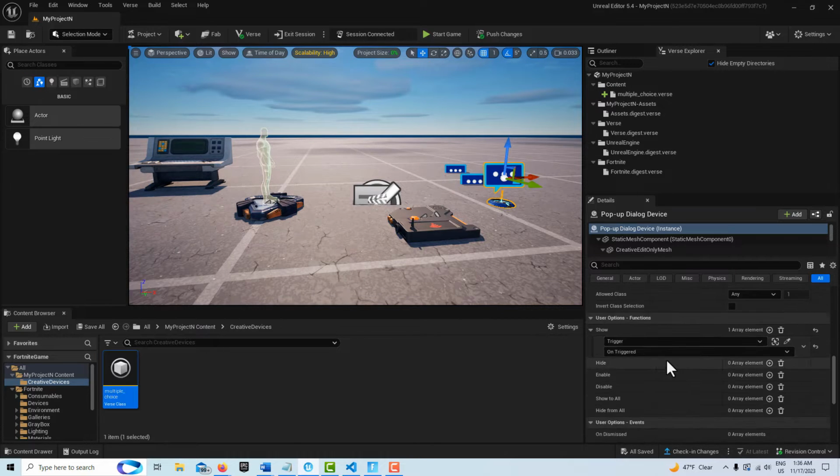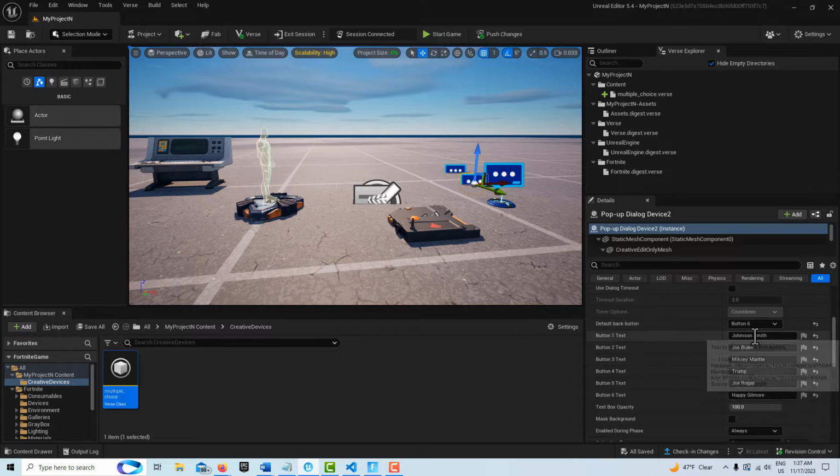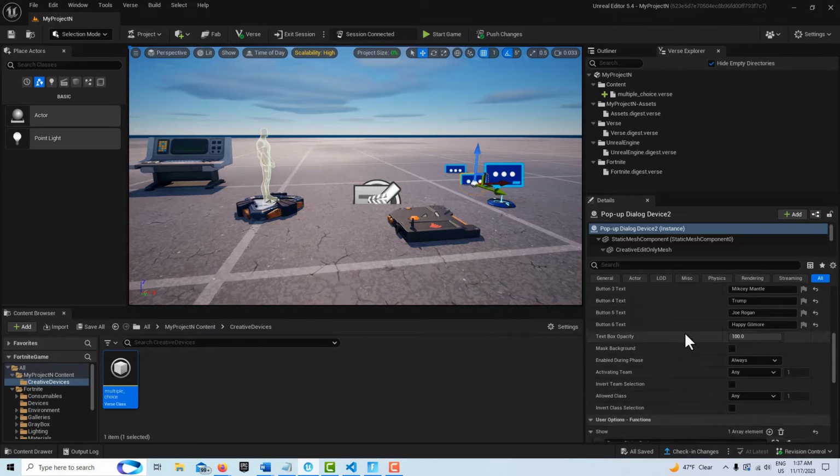Then scroll down a little bit more, and it'll say user options, and we show this pop-up device when the trigger is triggered. So we select trigger and untriggered. And then we go to the next pop-up device, and it's the same thing all over again. We write in our question, we create 6 buttons, we write in the answers. The correct answer in this case is in an array position of 1, so it'd be 0, 1. So we'd write that down. 1 is the correct answer position in our array.